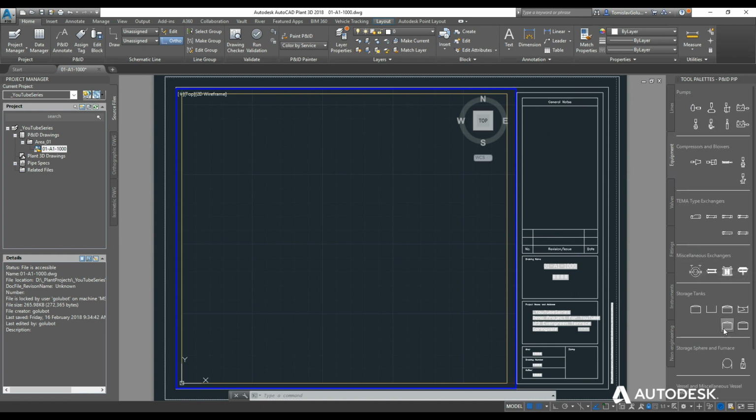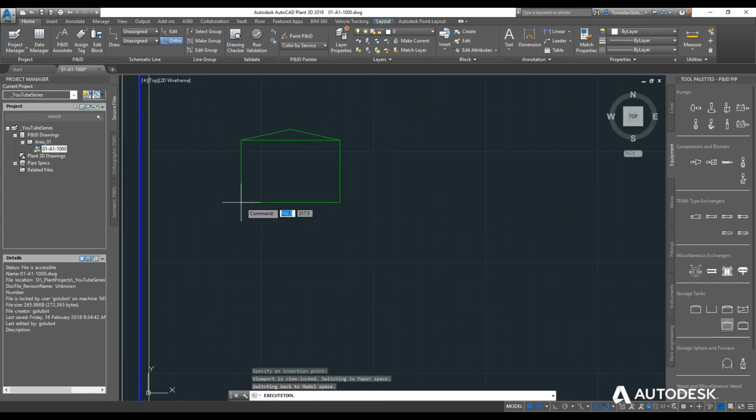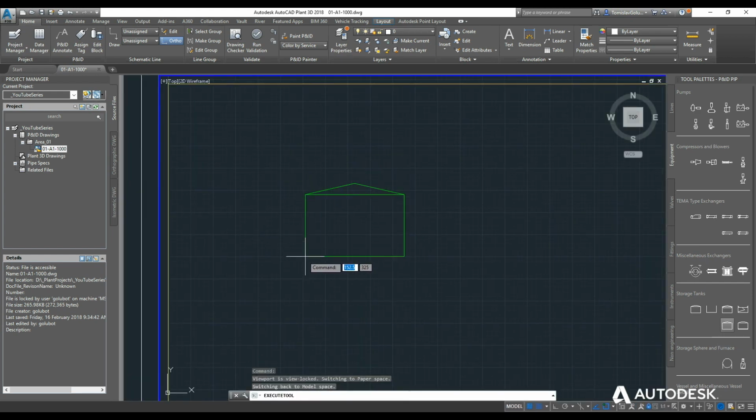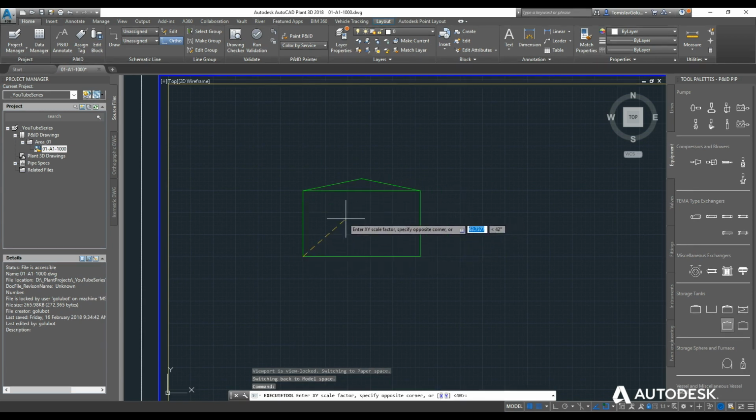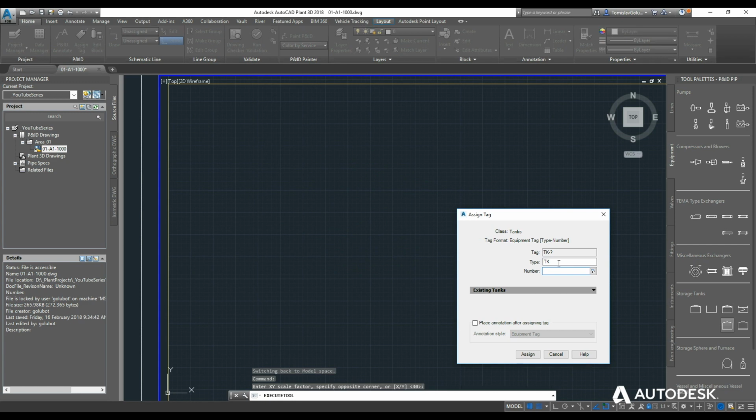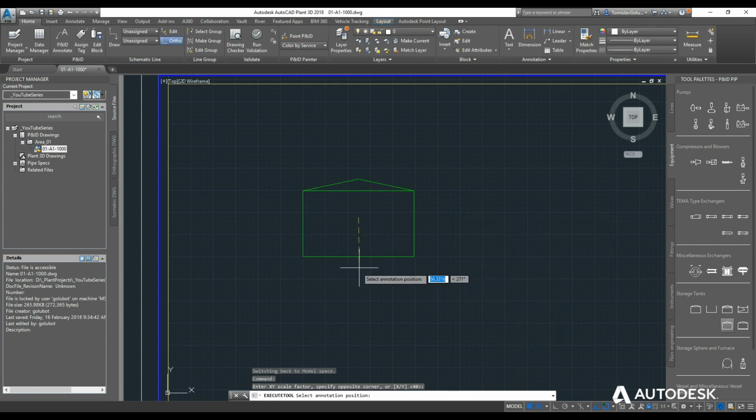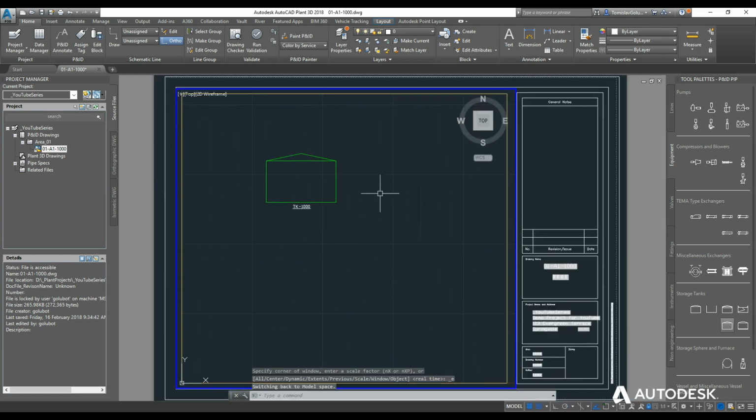So I'm going to place a cone roof tank in here. So I might just stick it here in this corner and then give it a scale factor that I can type in or just use my mouse. So I'm going to give it a tank number 1000 and put the equipment tag in. Okay, so there we have our tank.